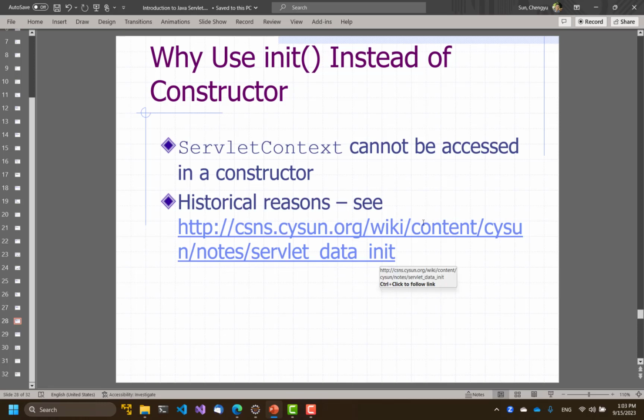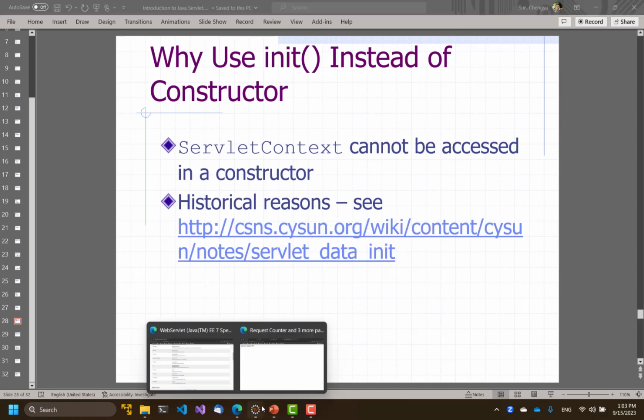The way it works is that for a servlet, first its constructor is called to create the servlet object. Then its servlet context can be created and initialized. So anything relying on servlet context, like accessing the application scope, has to happen in the init method or afterwards, like in doGet.